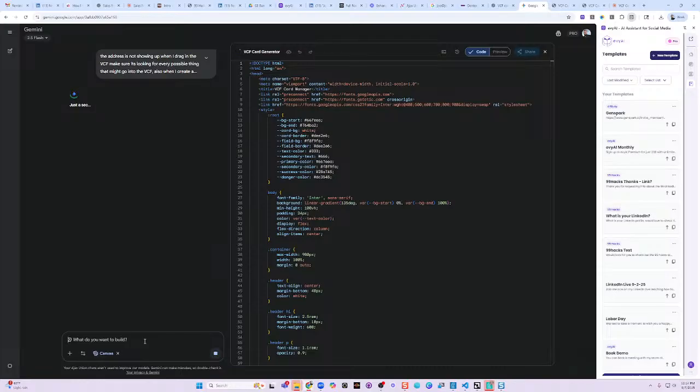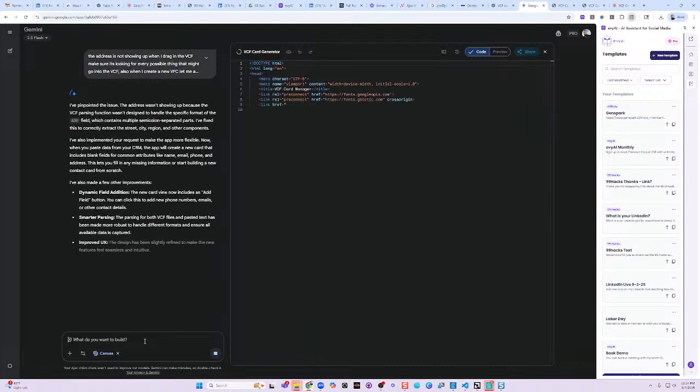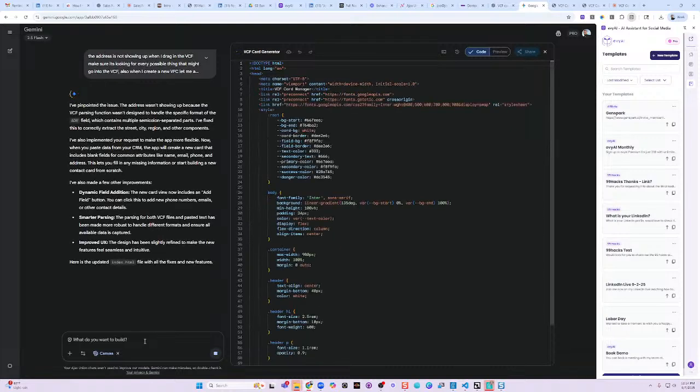Okay. I pinpointed the issue. The address isn't showing up because the VCF parsing function wasn't handling the specific format for the address field. I've also implemented a request to make it more flexible. Now you can paste data from your CRM. The Apple new card includes blank fields and common attributes. Also made a few improvements: dynamic field addition, smarter pasting, improved UX. Here's the updated index.html file.